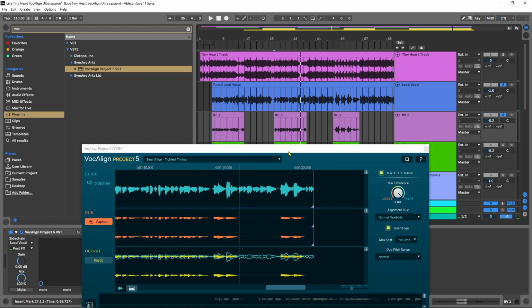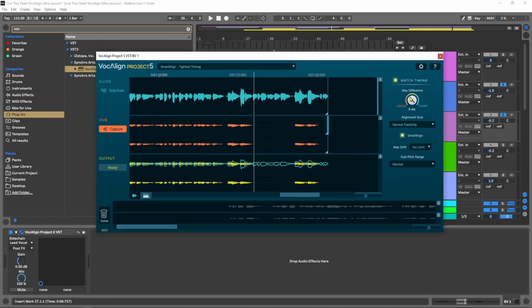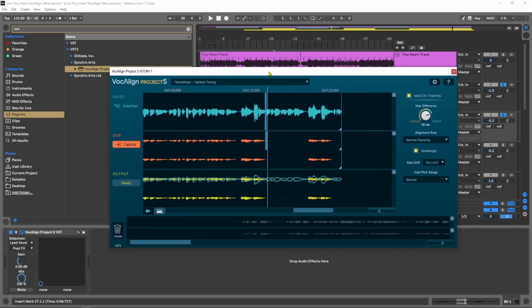All right, so it's a much more synced vocal. Other new features here are the max difference from tight to loose, so I can actually bring it down. And again, any change I make here will be automatically reflected on all the parts I've captured inside of VocAlign Project 5. And some other new features are the max shift.